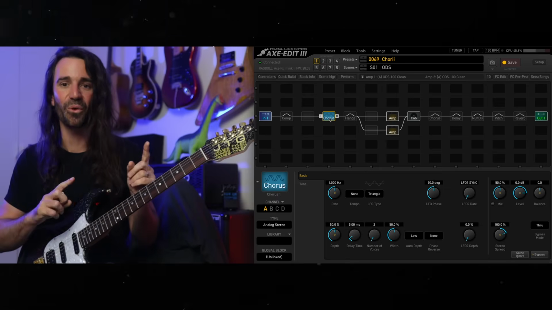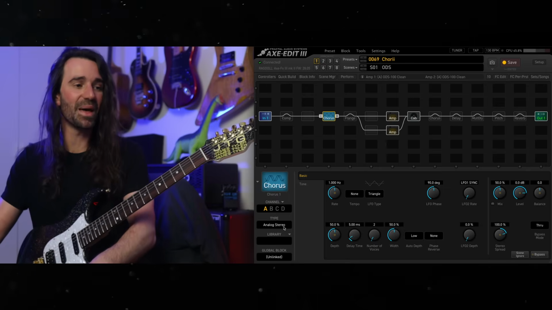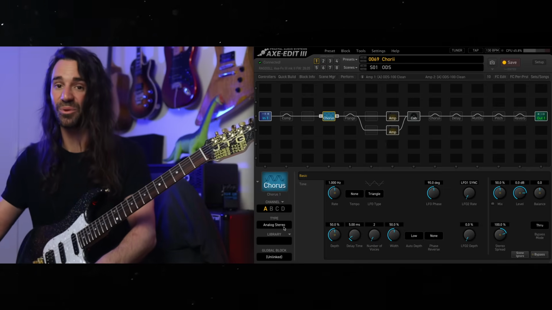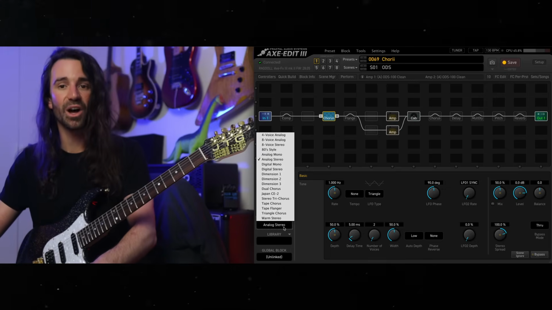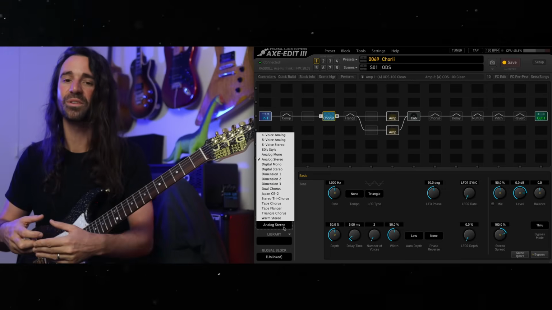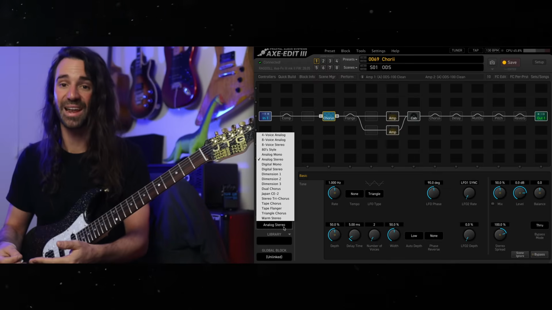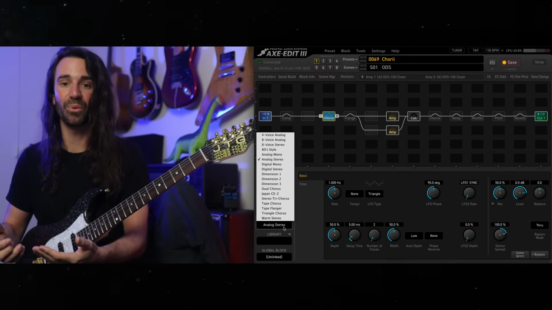So we should move over to the chorus block now. And one nice thing about a modern modeler, like a Fractal or something you would see on, say, a Quad Cortex or a Helix, are various types of chorus in here. So sort of chorus presets, which often will set out to emulate classic hardware effects.